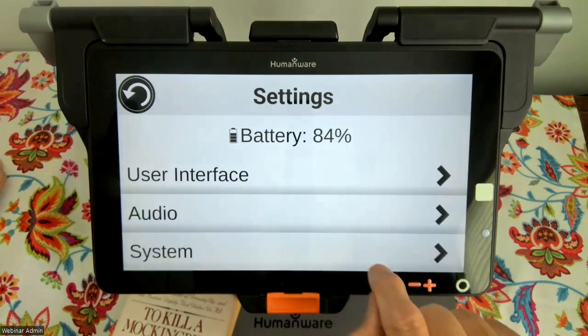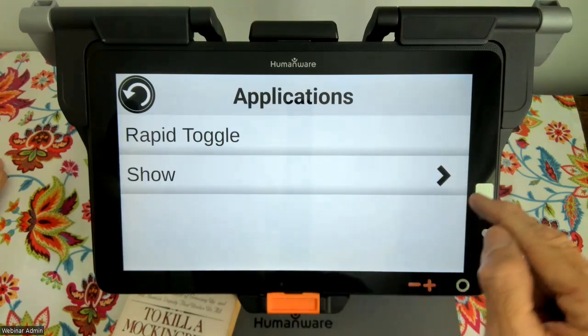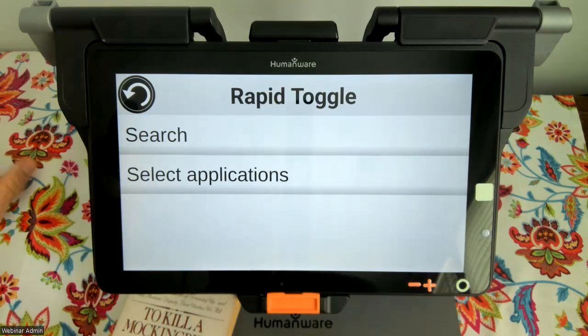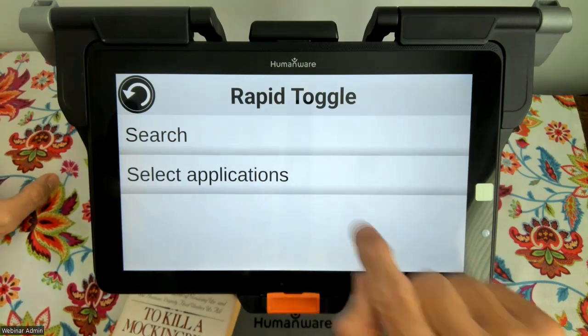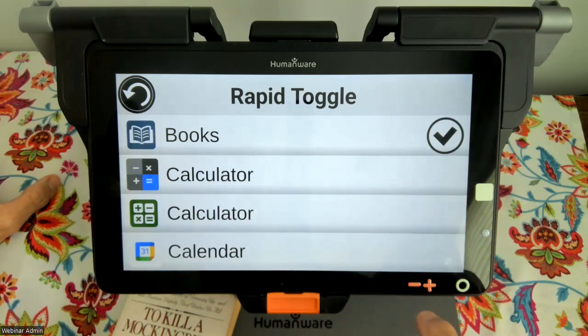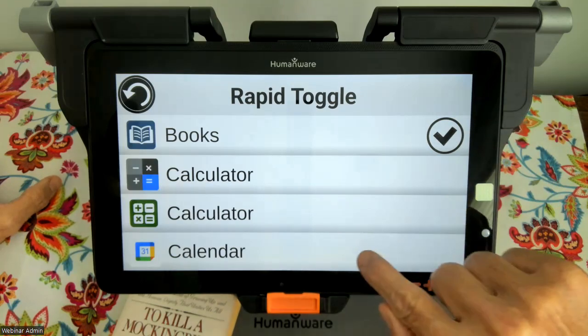And what I'm going to do here is set up a gesture by going into settings and applications, and this gesture is called rapid toggle. This is going to allow me to quickly access the different applications that I need to do this. So I can search them by name or select them from a list, which is what I'm going to do here, select applications. So first you can see I have my books application already checked.